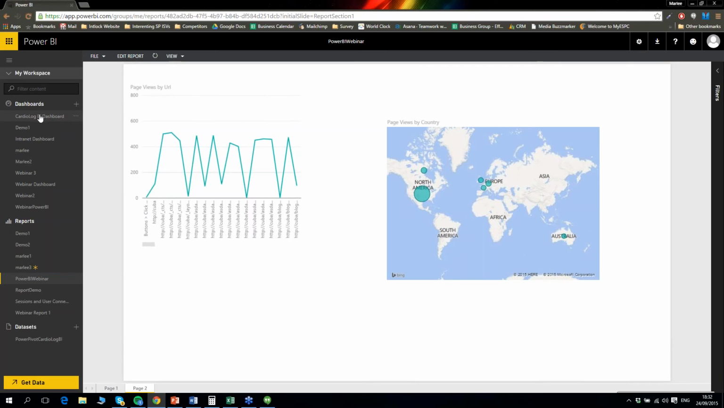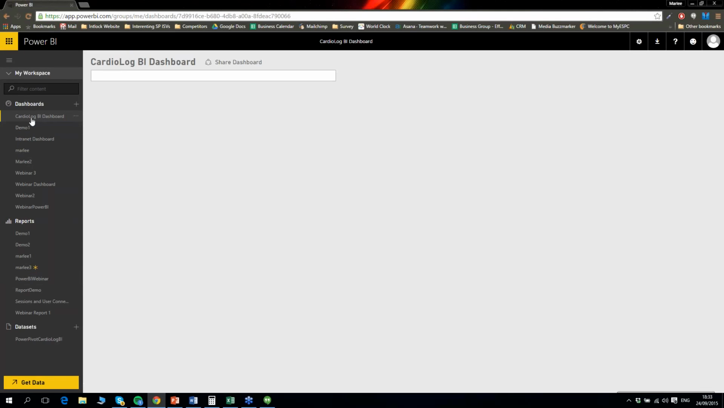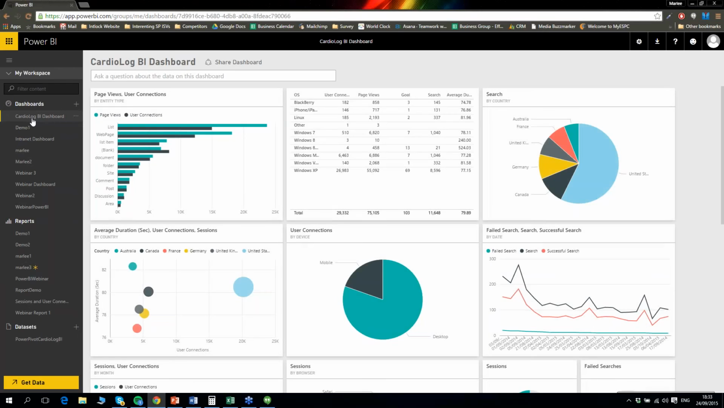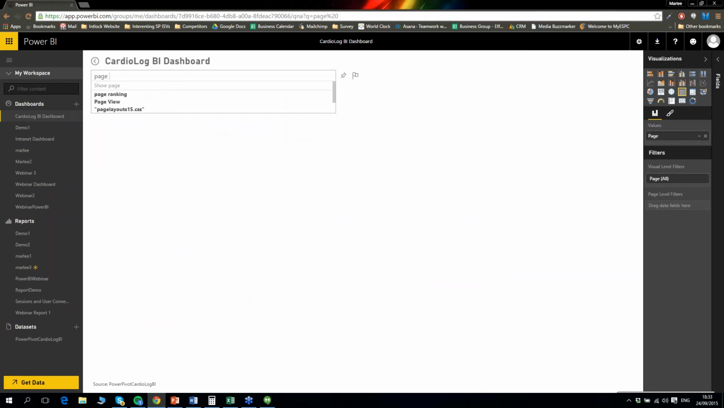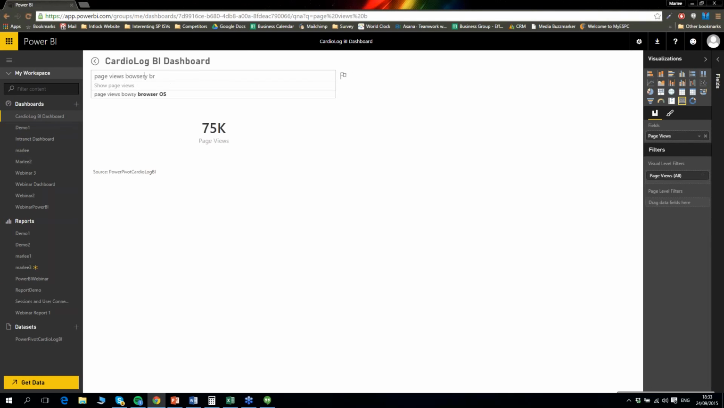So for the final part of the demo, I just want to show you how Power BI has this amazing Ask a Question box, where instead of creating new dashboards and new reports, we can simply type in whatever we want to find out. So I'm going to make my way over to a previous dashboard that I've created. So for example, you can enter in page views by browser. And this is what I was referring to earlier in the presentation about searching in natural language.